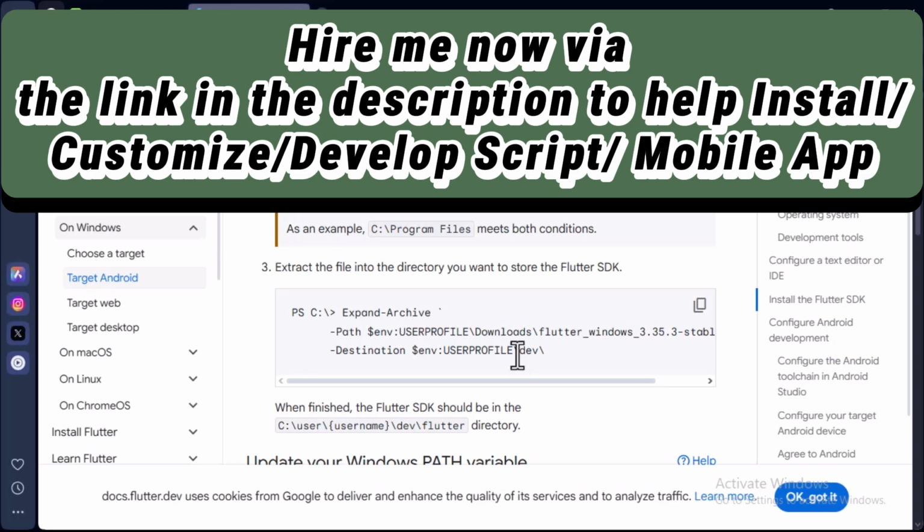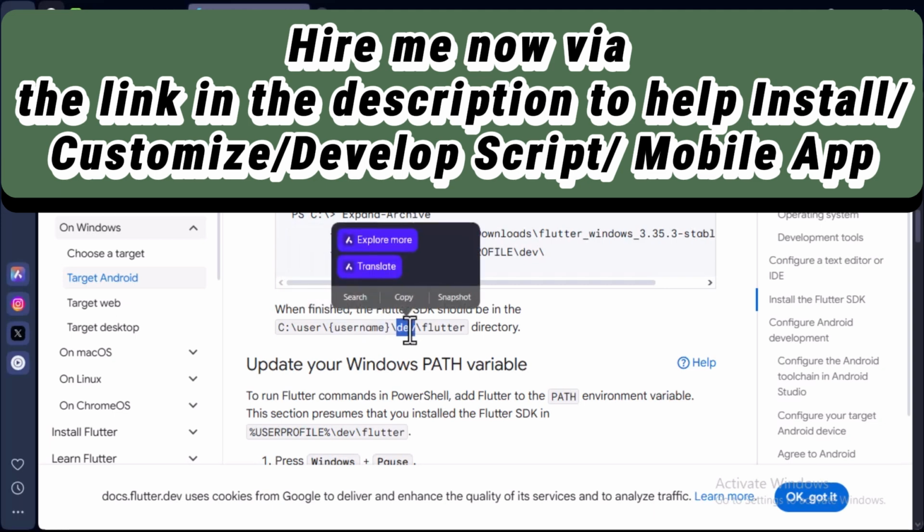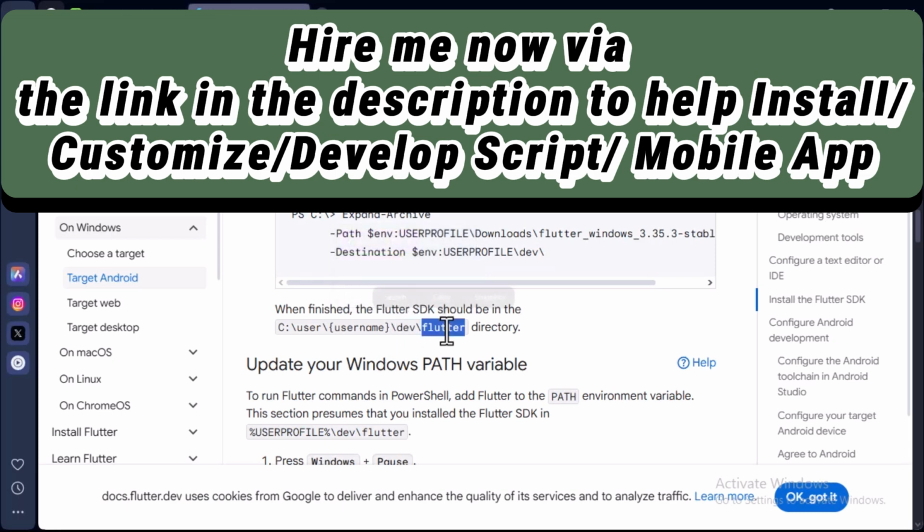Now note that the path of this new folder has to be inside your C program path, so that way it's able to be accessible globally within your system. So this is a typical example of what your end product is going to look like. You have your C folder, and inside your C folder you have your user folder. Inside your user folder you have your username folder, and inside your username folder you have your dev folder, which is what you just created. So the name can be unique to you. All right, so once you're done with that, this is your Flutter SDK.